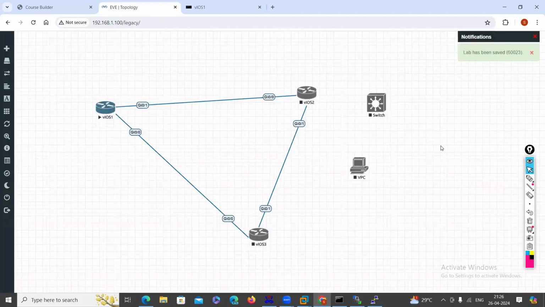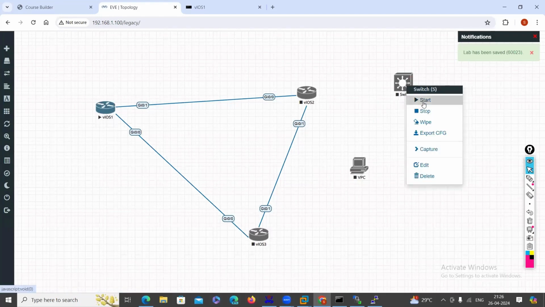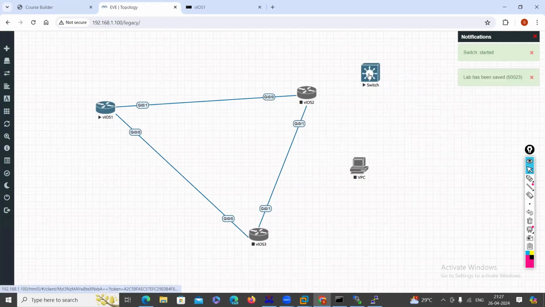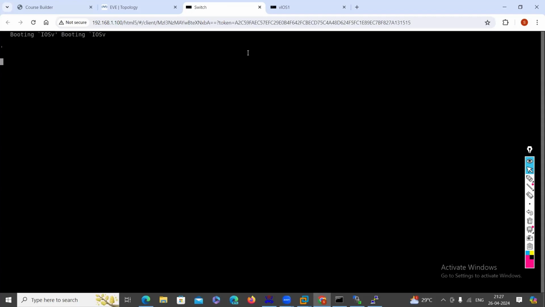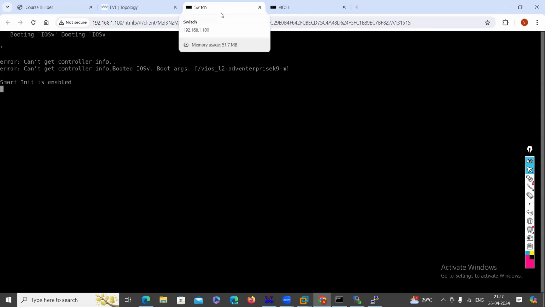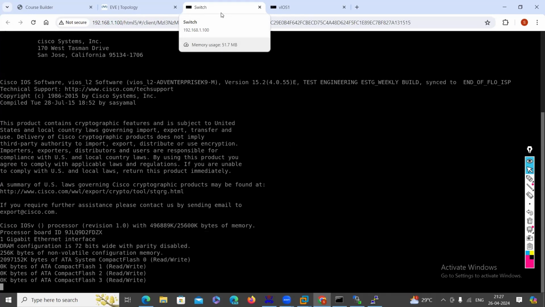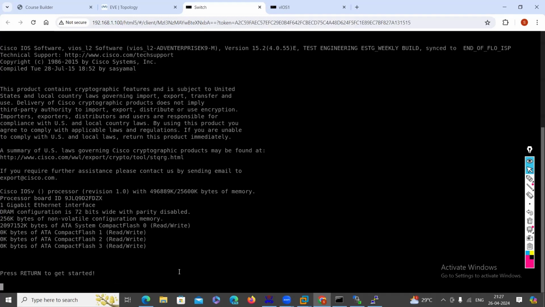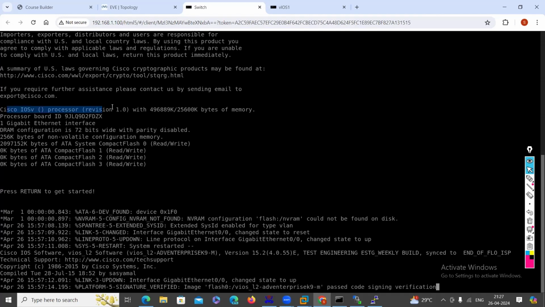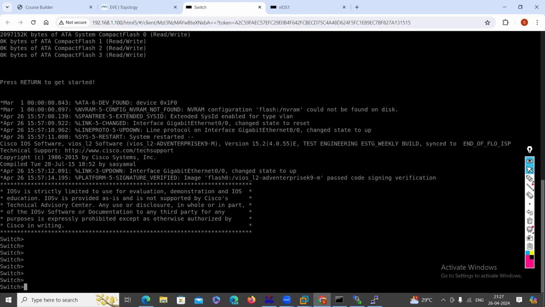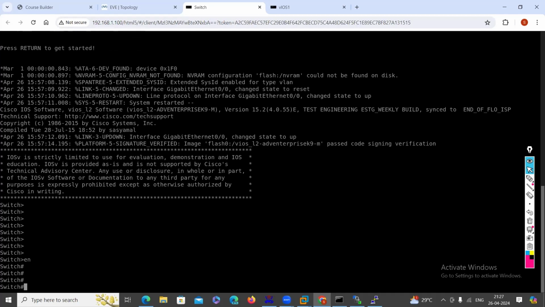Now go to the switch and start it. The switch is started, and I'm going to access the switch console. Since I have selected the HTML5 console type instead of the native console type, it opens with this application, the console through a web page. Now you can see the IOSv switch operating system has booted. The switch is working fine, so the switch is also properly installed, guys, in the proper directory. There is no issue with that.